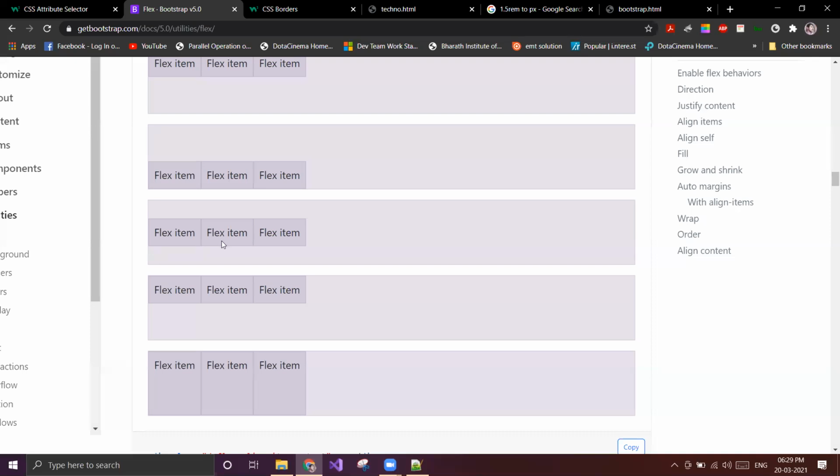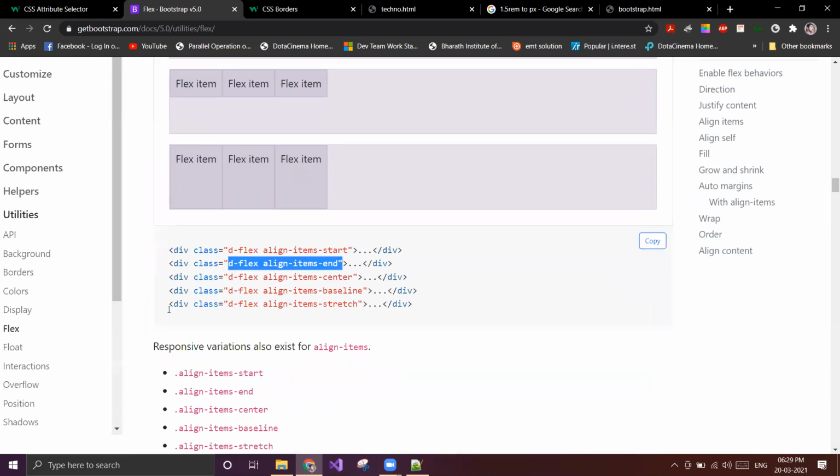So this is useful when the children we have are having different heights, then this align items center is useful. Otherwise, normally if the heights are same, it will automatically align in the center. But if the heights are different, something will come up, something will come down. So if I apply align items center, everything will be balanced. Okay.